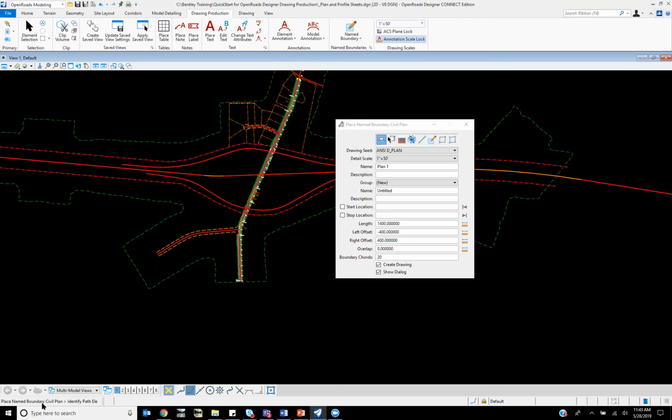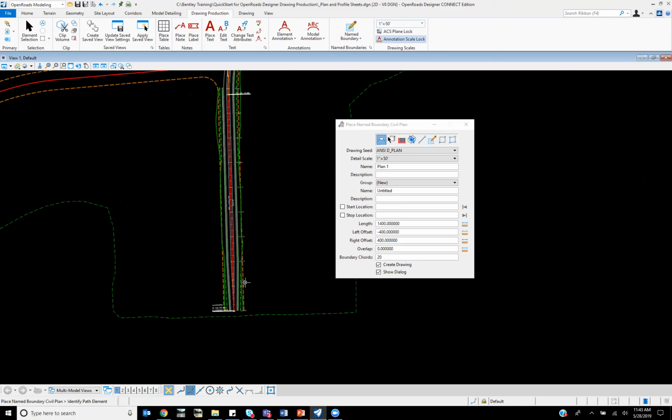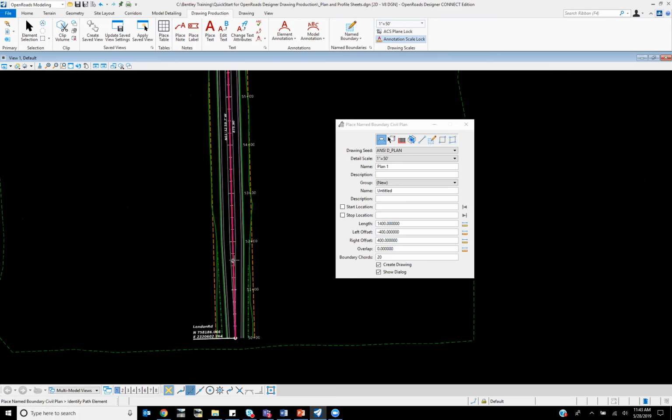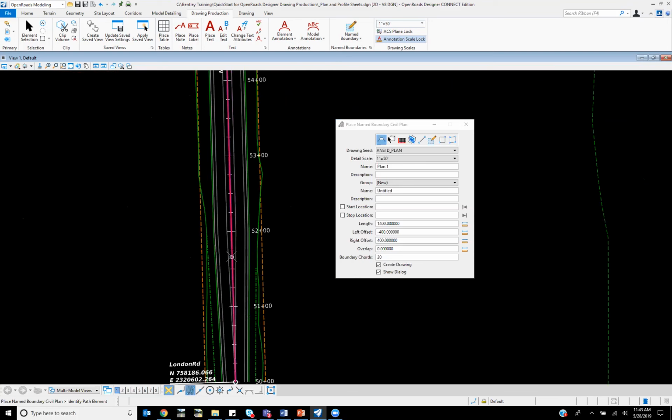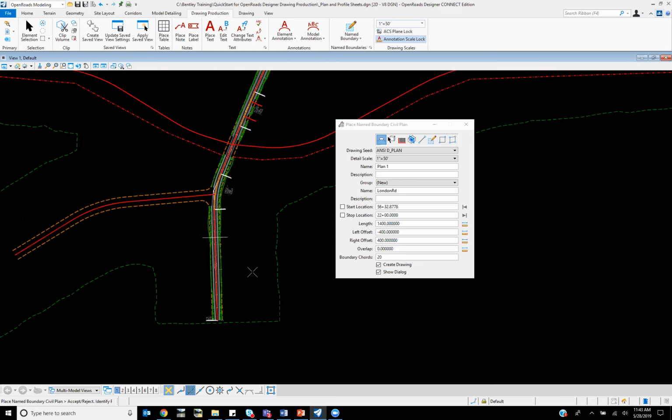Down here at the bottom, it's kind of telling you what to do. Place name boundary, civil plan, identify path element. Let me move this over. And so it's asking for an element that it can follow along a path. So I'm going to pick my alignment. So I'll just pick this red line. And then it's going to start to track me according to that alignment.